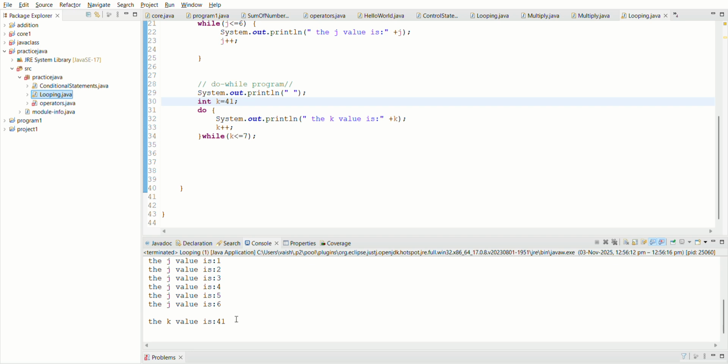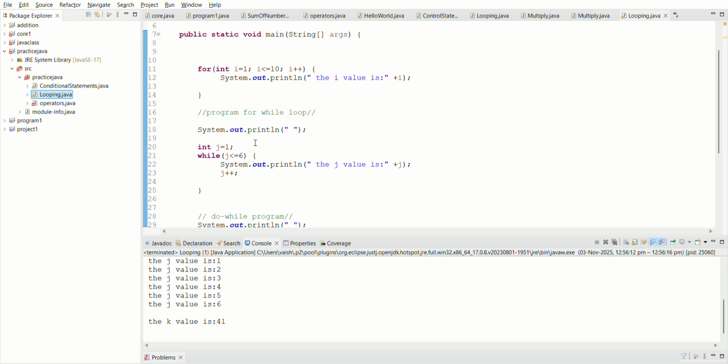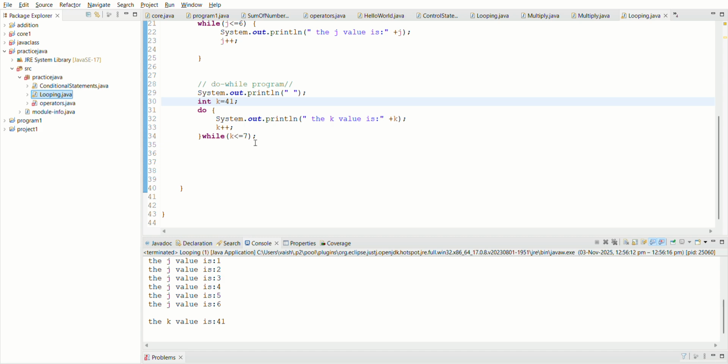Here the k value is 41. Here the condition is false, but without checking the condition, it executes the block of code once. Then it checks the condition. After executing the block of code, it checks the condition. That is the difference between while and do while. While means if the condition is false, it does not execute the block of code. Do while means even if the condition is false, it executes the block of code at least once. That is the difference between while and do while.